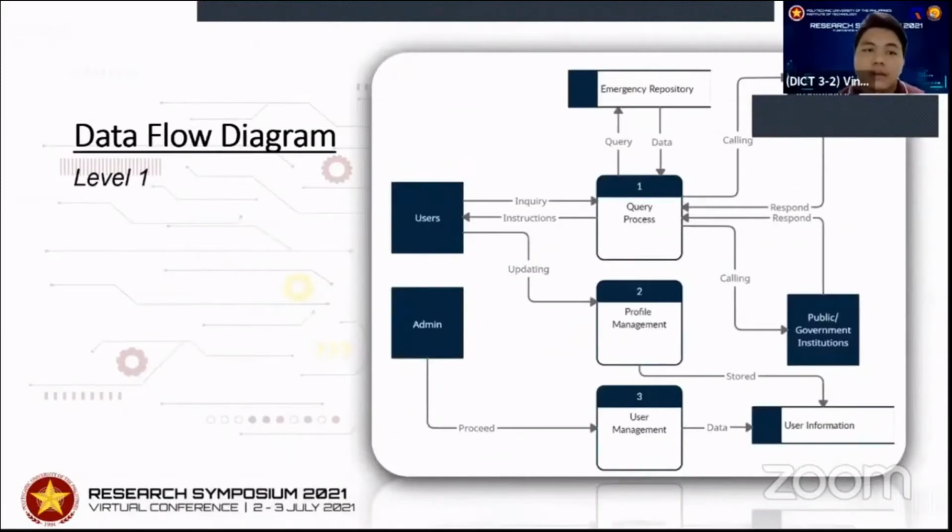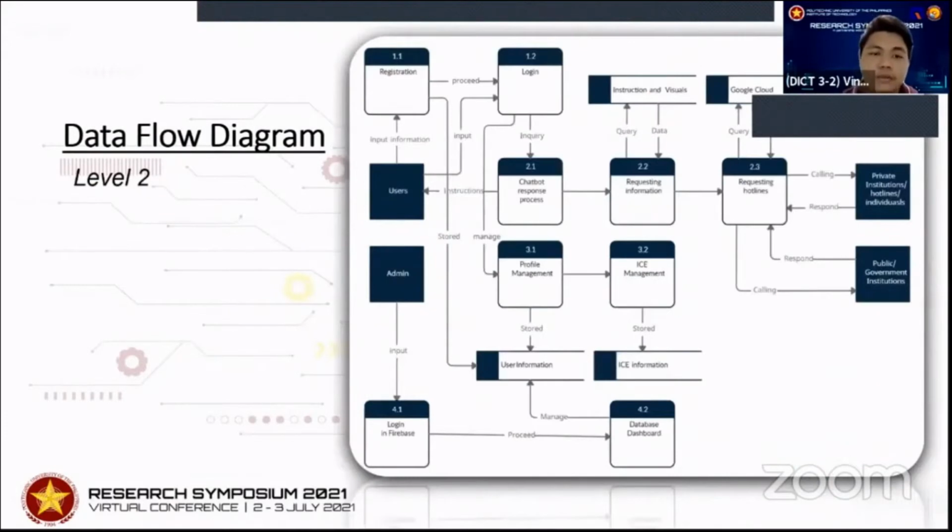Ito po yung data flow diagram namin. Tapos ito po yung designs para sa level 1. And ito po yung level 2 ng aming data flow diagram. Tapos dito po yung apat na external factor, yung user, admin, at yung dalawang institution na tatawagan ng hotlines. And dito po kailangan mag-process sa registration para magkaroon ng account, tapos login yung user, tapos ma-access na nila yung chatbot response at yung profile management.